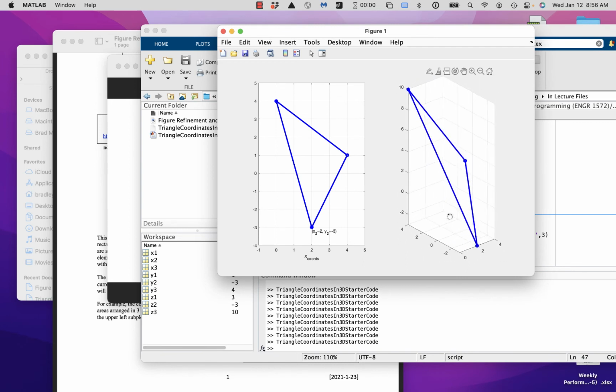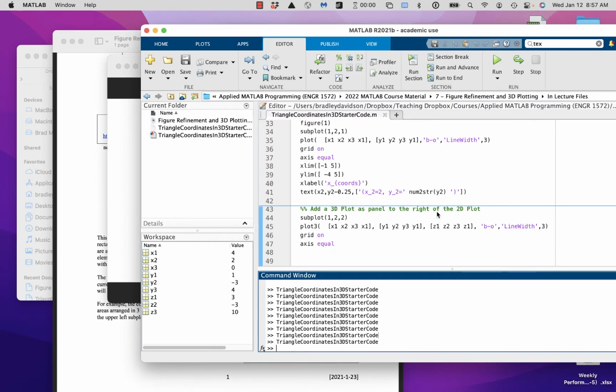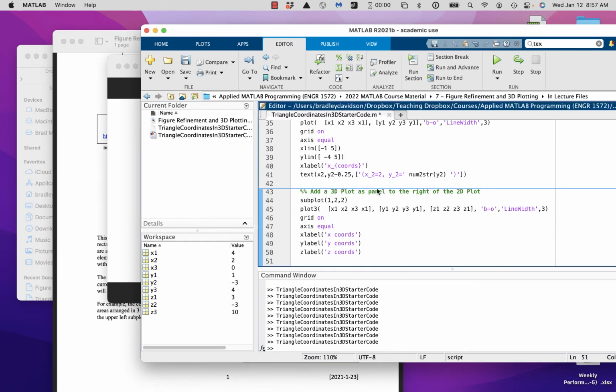Okay, so we have one other problem here. Once we're in 3D, it is really difficult to tell which axis is which, which is the X, which is the Y, which is the Z. Now in 2 dimensions, it's really easy because we control that really well. And so the way to solve that is to simply put labels into your code on your axes. To do that, I'll use a similar command that we had in our 2D plot: xlabel for X coordinates, ylabel for Y coordinates, and zlabel for Z coordinates.